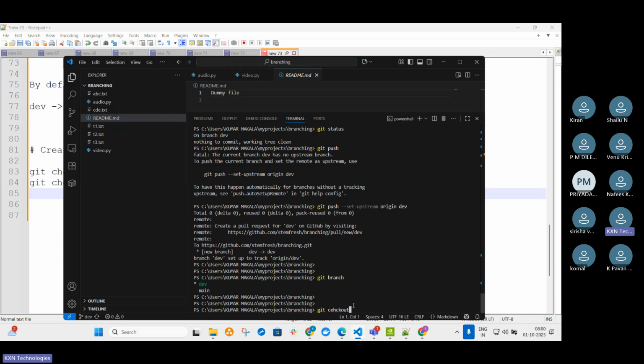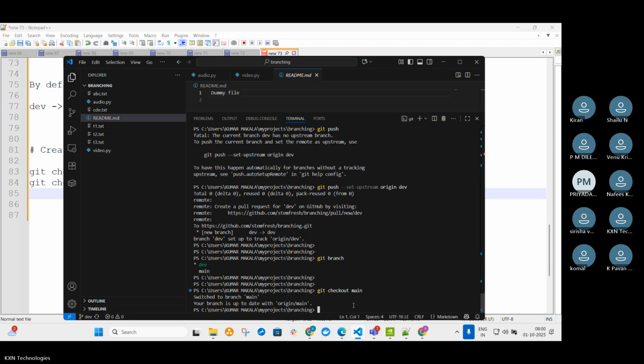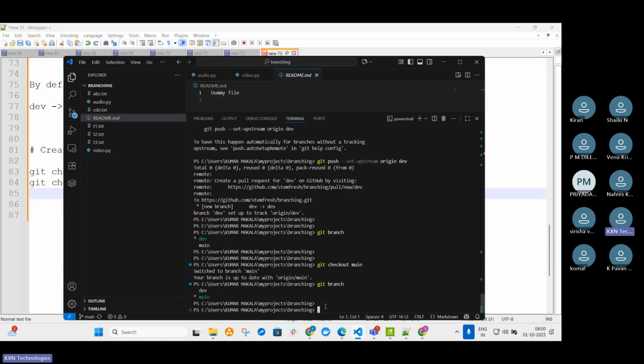So git checkout. Now I want to switch to the main branch. Git checkout main. So you can see it switched to the main branch. Your branch is up to date with origin main. Now, if you do a git branch again, this time the pointer should show the main branch. Previously the pointer was on the dev branch, but now I switched the branch from dev to main.